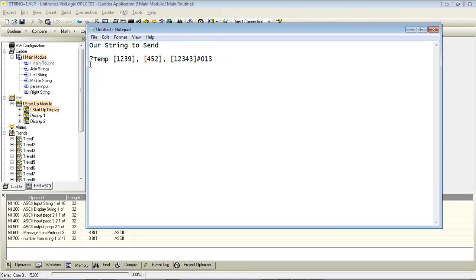This protocol contains a start of text, which is a question mark, the information temp, and then within these brackets you see the numbers that would represent a temperature. Again, this is an example. A different protocol might have a different start of text and end of text. I'm sorry, let me mention as well, the end of text is a carriage return here.